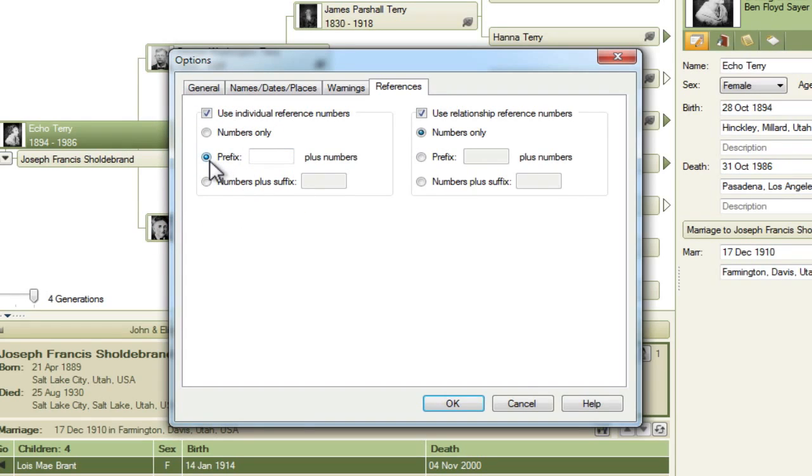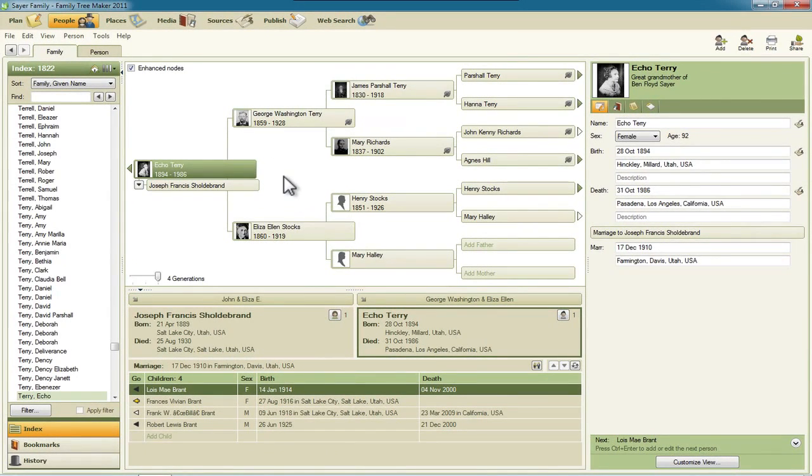So I click there on the prefix button, and then within this text box I'm just going to prefix with the capital letter I. Now you could put dashes in there, you can put whatever it is that you like in there, and I'm going to do the same sort of thing over here, except I'm going to prefix it with R for relationship. So all of the individual numbers will be prefixed with an I, and all the relationship numbers that are automatically generated by Family Tree Maker will be prefixed with an R. You can do a similar thing with a suffix, just put what text you want to appear at the end of a number instead of at the beginning of the number. And then once I click OK here, it will generate those numbers automatically.